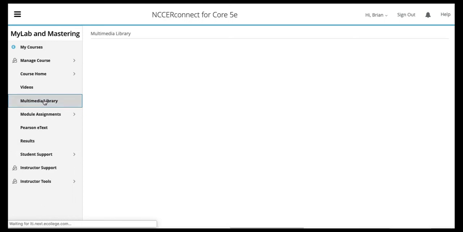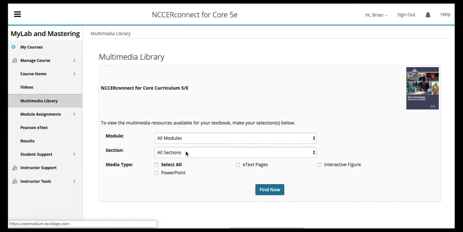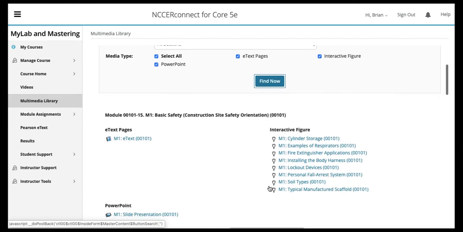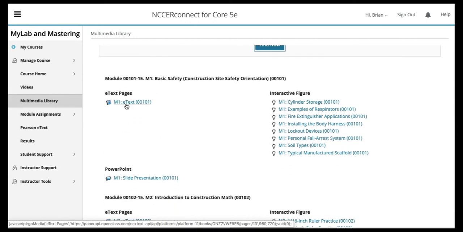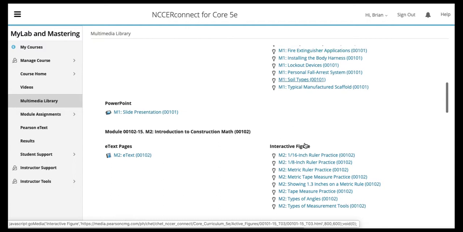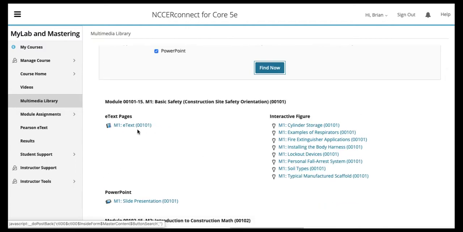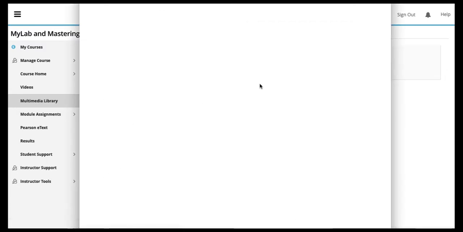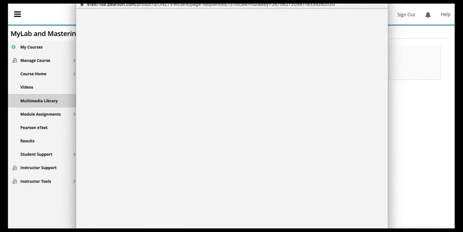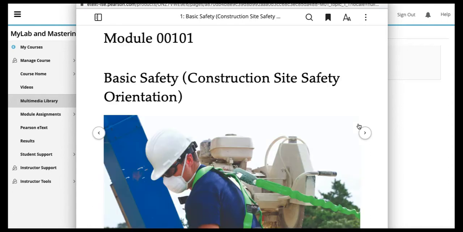We're going to take a deeper dive into that in a moment, but if I click on the Multimedia Library and I select all the media available here, here's where you can find any of our, in this case, e-text pages or interactive figures. If I want to show you what an e-text looks like, I can click on the e-text link here, just like a student would. Again, this e-text will open up on any device and can be read offline through the Pearson e-text app.